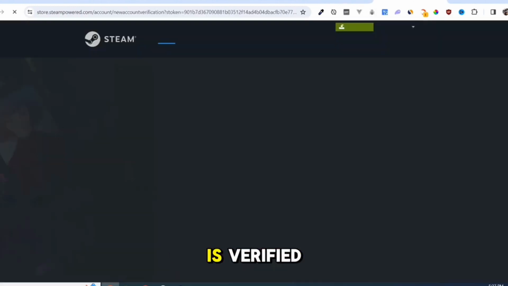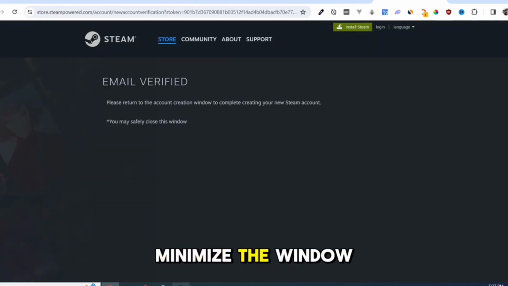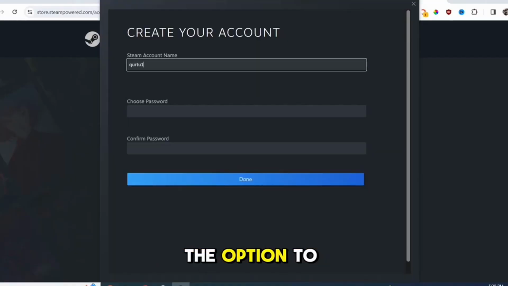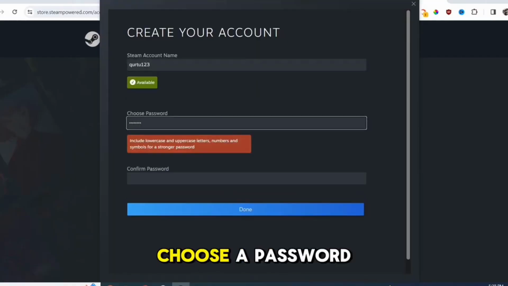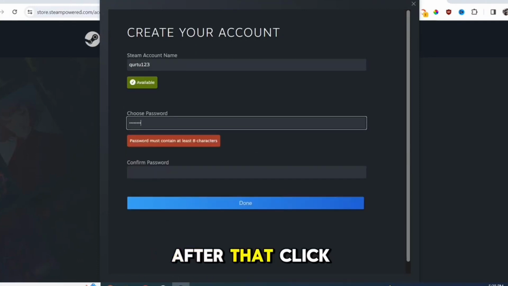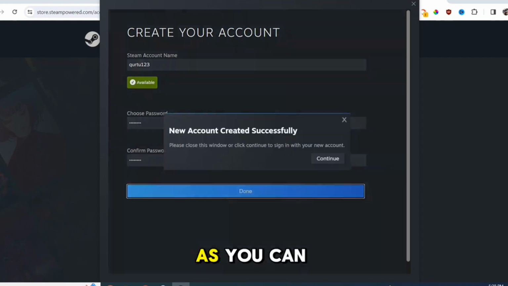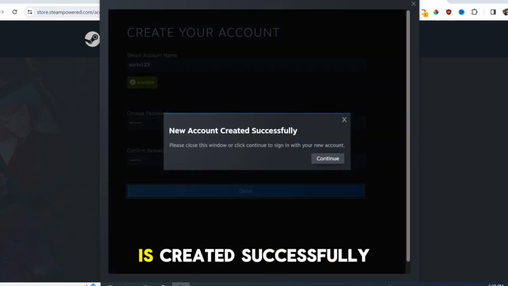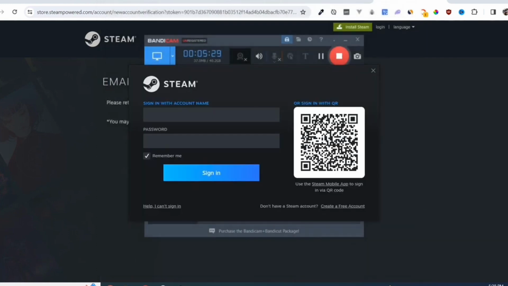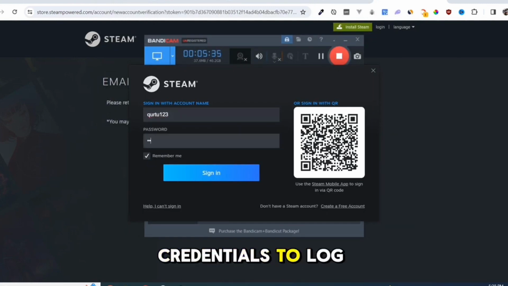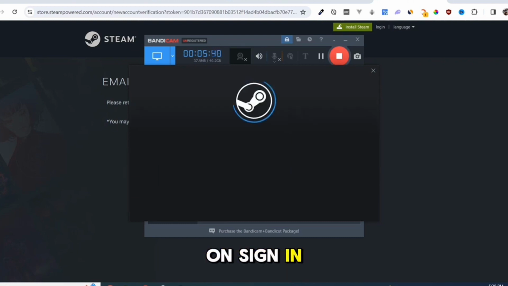Once your email is verified, minimize the window, and you'll see the option to enter an account name, choose a password, and confirm the password. After that, click on Done. As you can see, the new account is created successfully. Click on Continue and close the window. Now, you can use your new account credentials to log into Steam. Type in your credentials and click on Sign In.